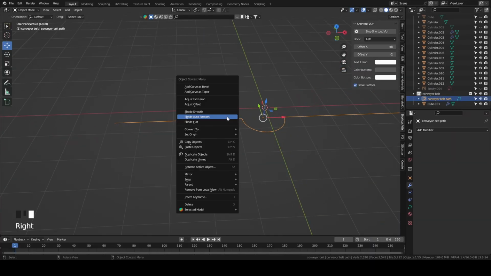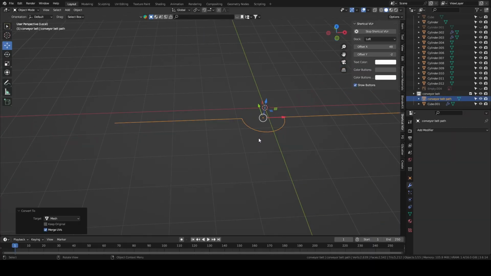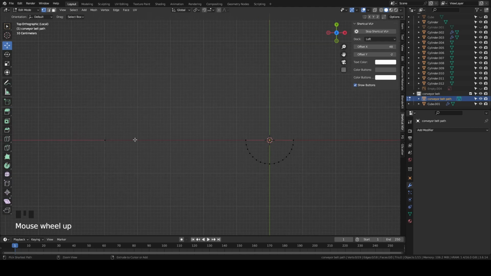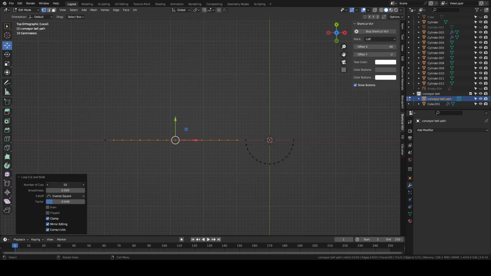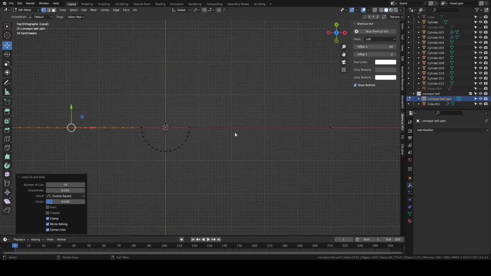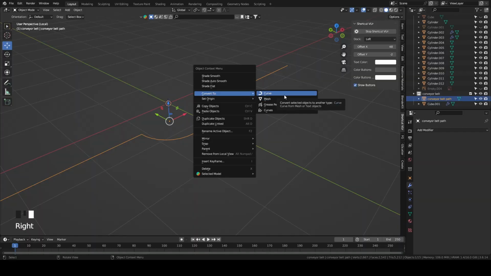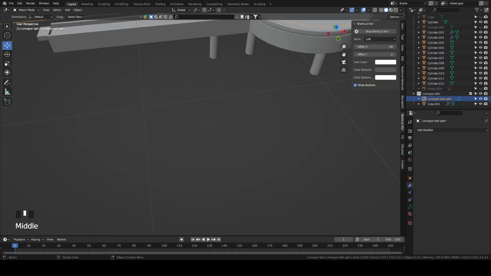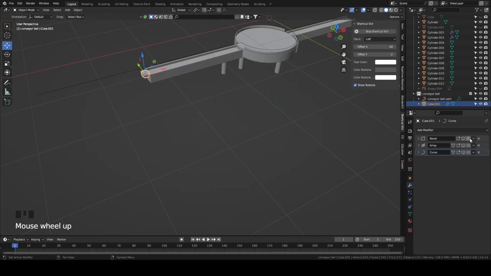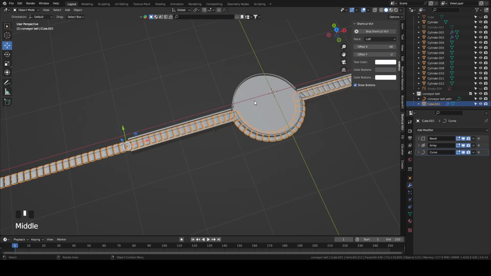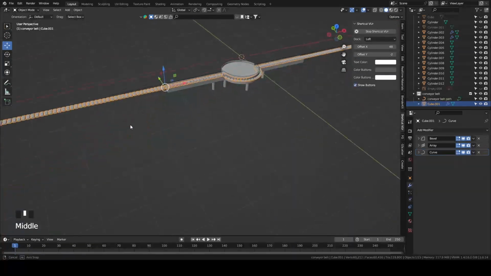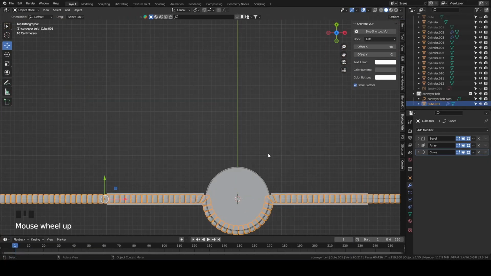I'm gonna convert this back to a mesh because it's slightly easier to do this kind of stuff, and I'm gonna come here and add more cuts. I think a number of 14 should be enough for each side, because I think that's why it's deforming slightly differently than it should. I'm gonna convert this back to a curve and then go back here. Let's test this once more. Yeah, because it was going a little bit more diagonal than I was expecting.